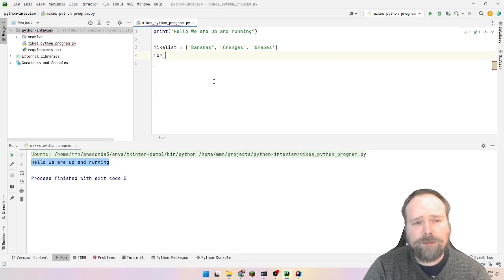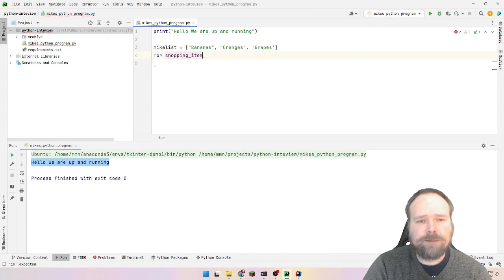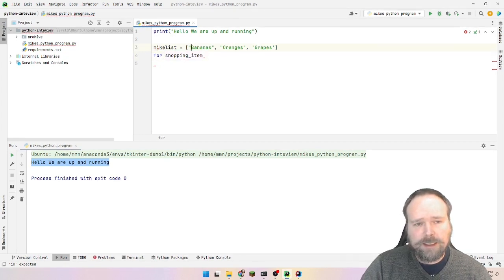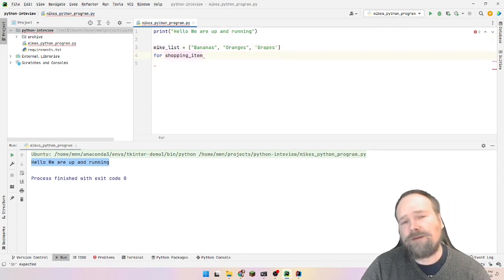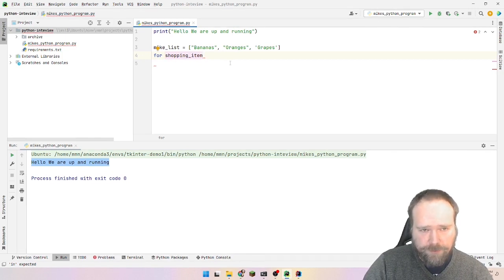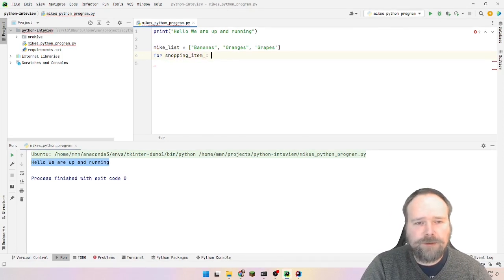Now I want to loop through them. I'll write for, and it will say shopping_item. Look, I am using snake case because it is Python. There's a standard for how you should name all of these: your variables, your functions, and also your classes. I'll show that in just a minute. Let me just finish the program right here.